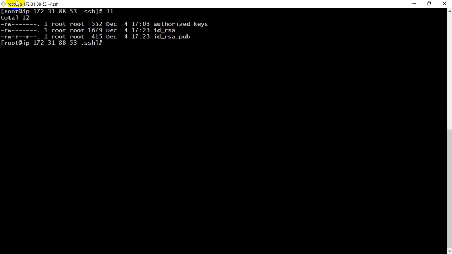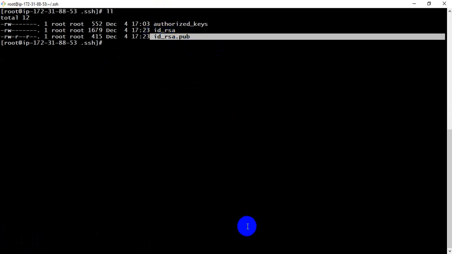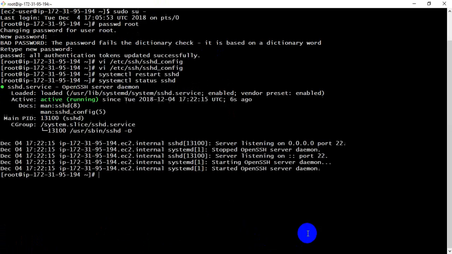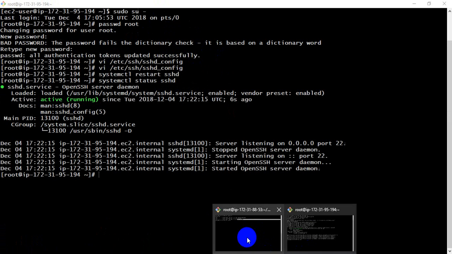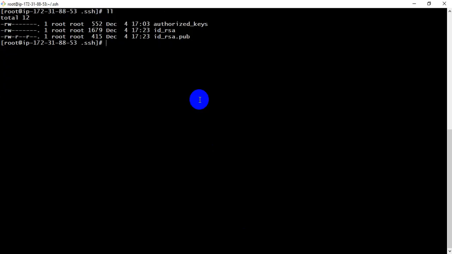Just press ll. So id_rsa is a private key, and the file with the .pub extension is the public key. What we have to do is copy this public key content into the authorized keys of the agent machine, so that it will establish the passwordless SSH.